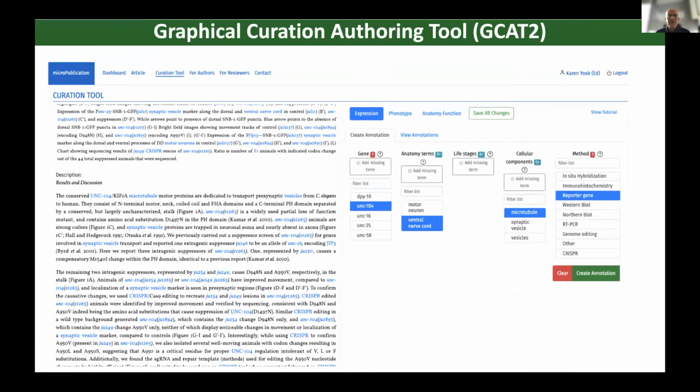Okay, and then we have this graphical curation tool, which is trying to make it really simple for a curator, or in this case, author, to structure the information in the paper. So here's a tab for gene expression, saying, okay, here's a gene, UNC104, it's expressed in the ventral nerve cord. There's nothing about the life stage, and it's localized in the microtubule using some kind of reporter gene, presumably translational. And they can then create an annotation.